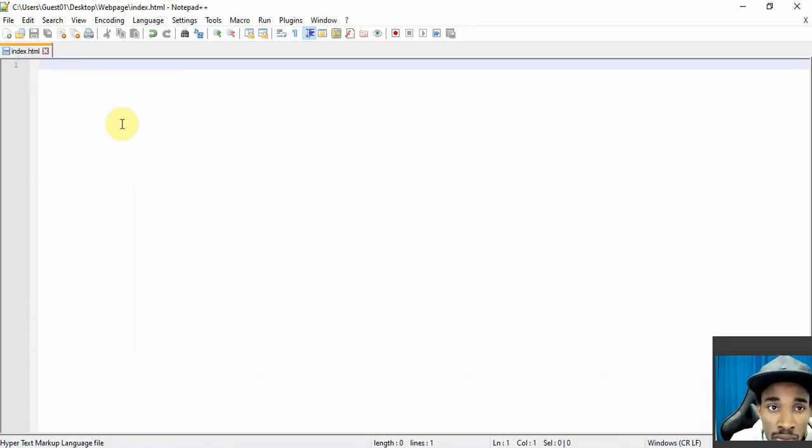In my case, I've got Notepad++. This is a software I've been using for years and it's really, really good. I will recommend you download this, because this allows you to keep your Notepad files in one place. You can have multiple Notepad files here, which I really love.